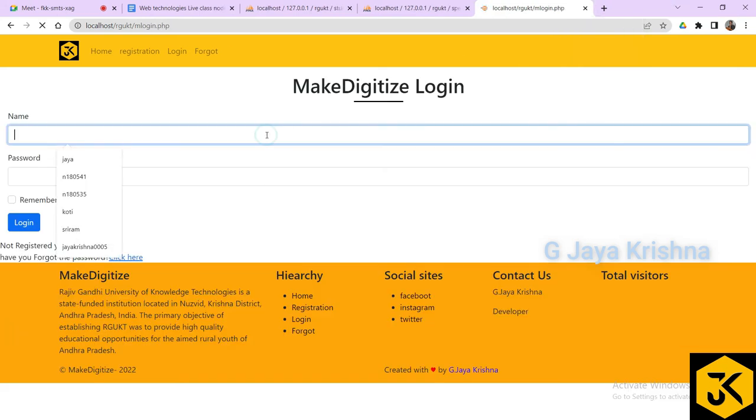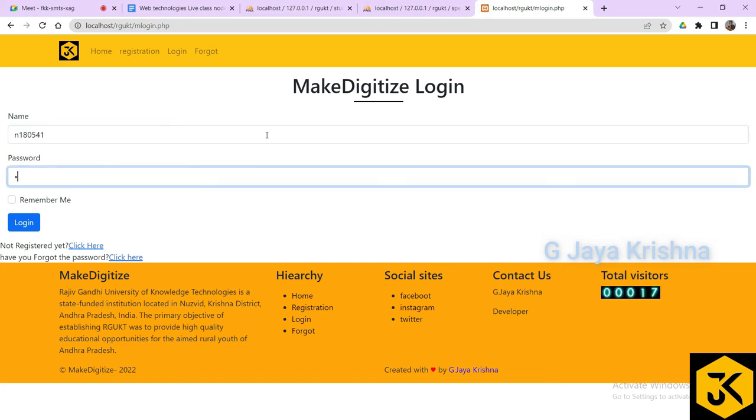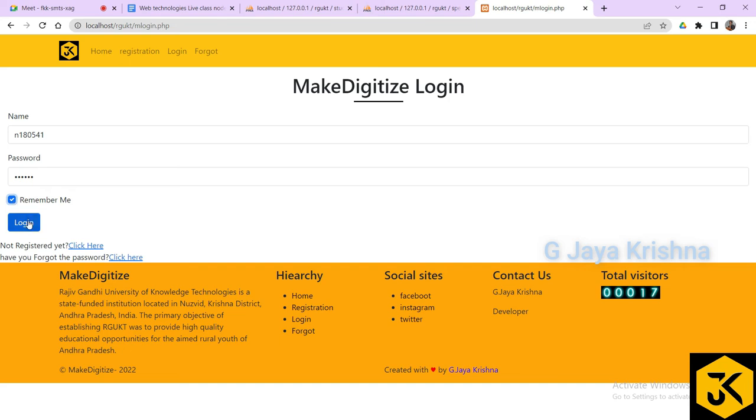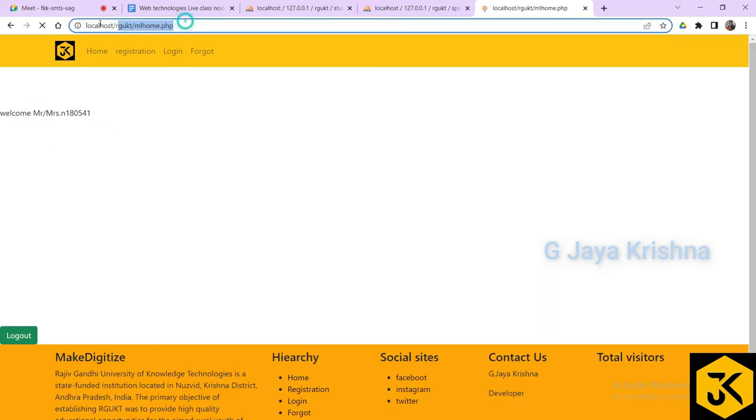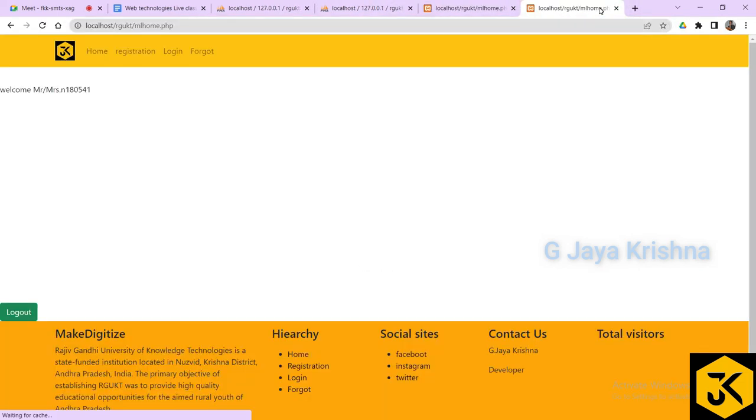Try to observe. N180541. Password is Kalyan. I am trying to select remember me. Click on login. Observe, guys, it is getting the data. Now I am trying to copy this code and paste here. It is working fine, right? Yes, it is working. So if the session is active, the user can access it multiple times. But if he is trying to access it through the login button, then he has to do the other process.